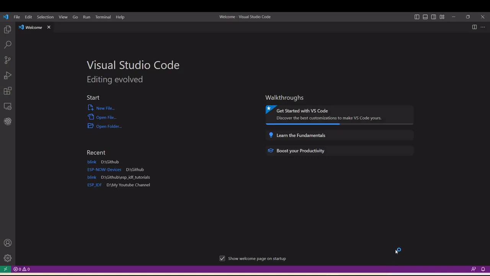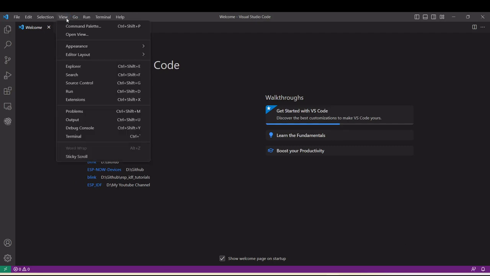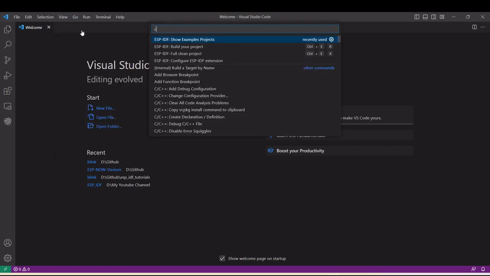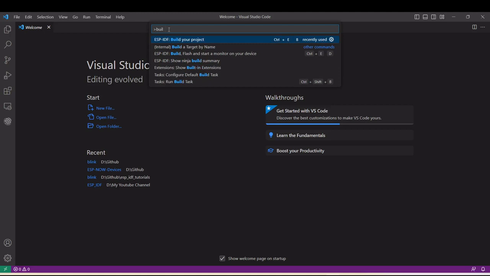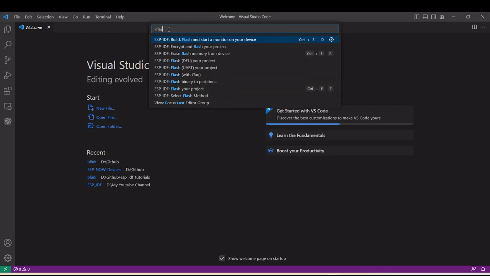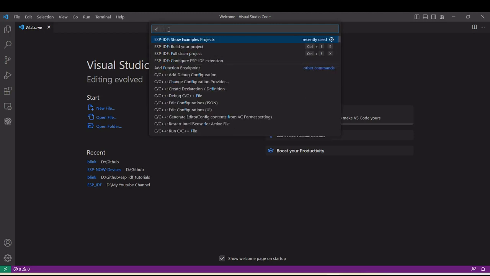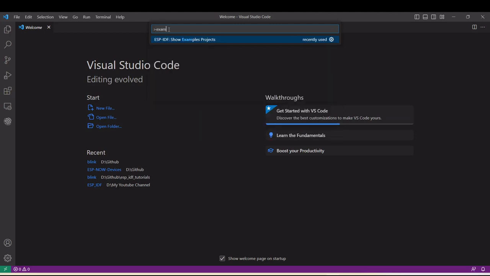Here you can see VS Code with your folder. You can check different commands from the View and Command Palette. Here you will find all the corresponding commands. If you want to create a new template project, you can go to Show Example Projects, build the project, and you can also use Flash to burn the project. I will give you these commands as we go along.